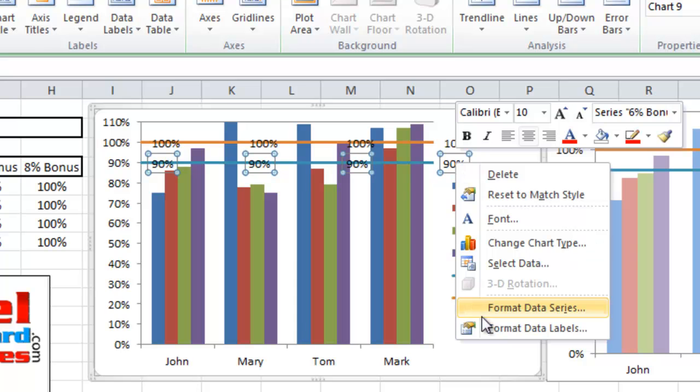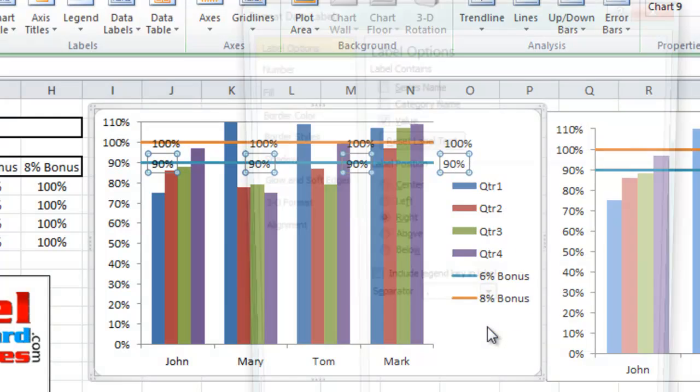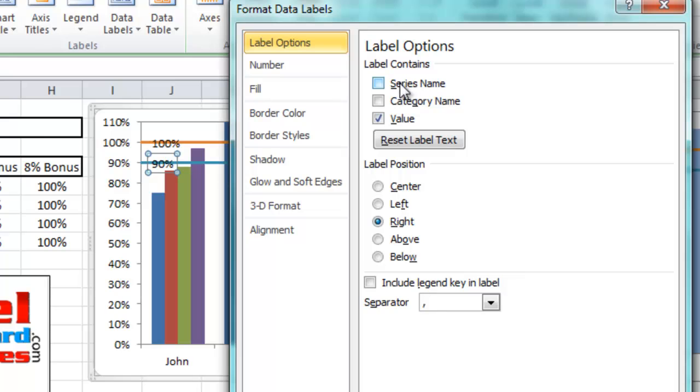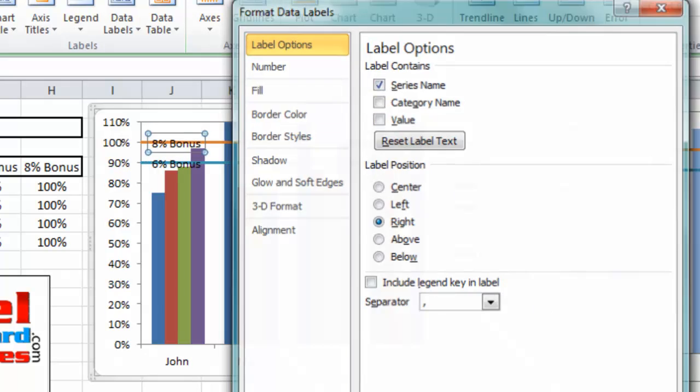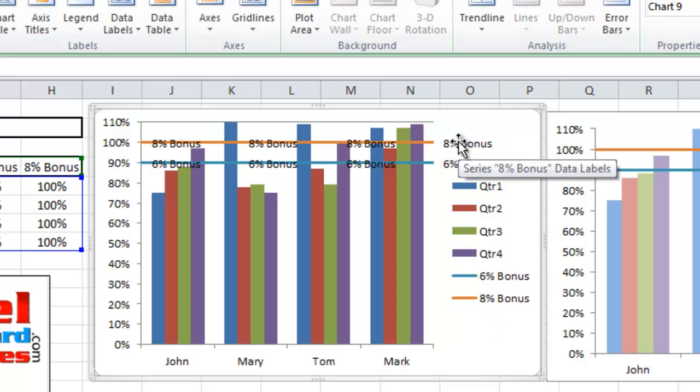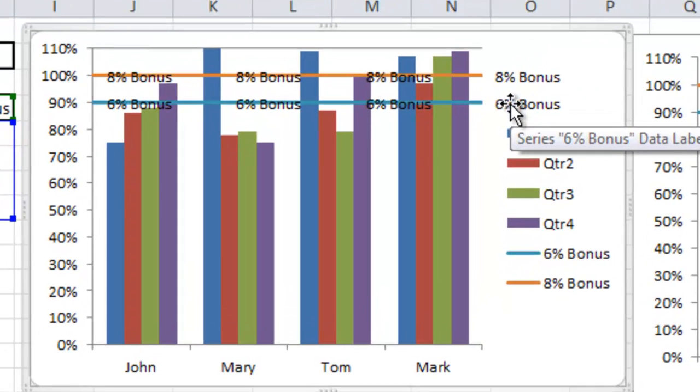So if I right-click on it and do Format Data Labels, I want to change my choices to be the series name, so it's going to show 6% bonus or 8% bonus, and uncheck the value. And then if you can see one of those labels for the 8% line, click on that one as well, series name, uncheck values, and click on Close. Okay, so we have 6% and 8% over here on the right.